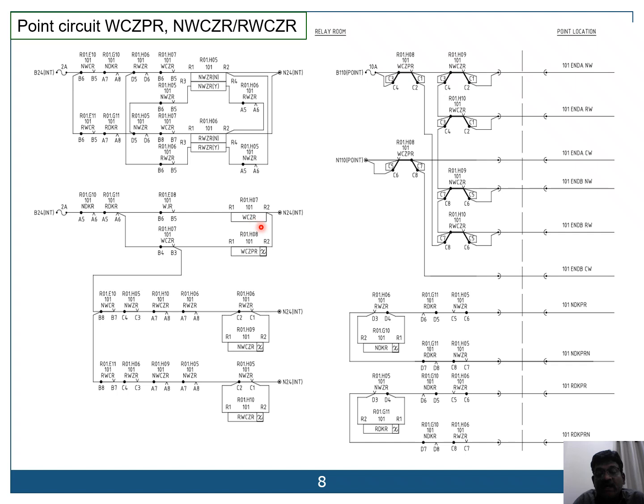Once RWZR is dropped, here you can see RWZR front contact is used for picking up RDKR. Once this is dropped, RDKR relay also drops. With RDKR relay drop, NDKR drop, RDKR drop, this is already in picked up condition output bit. We have WCZR pickup. Once WCZR is pickup, again with WCZR pickup, we are picking up WCZPR. This is a heavy duty QBCA relay.